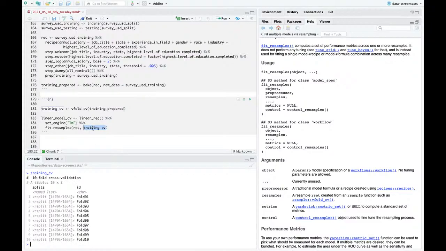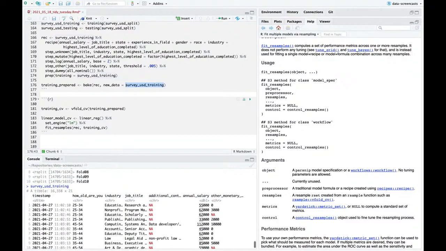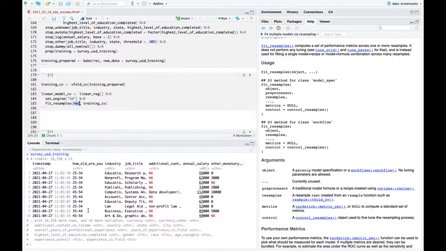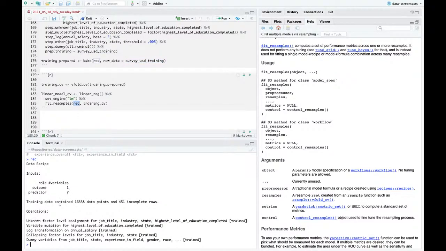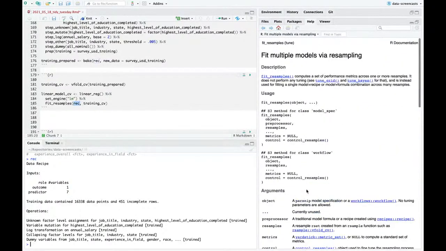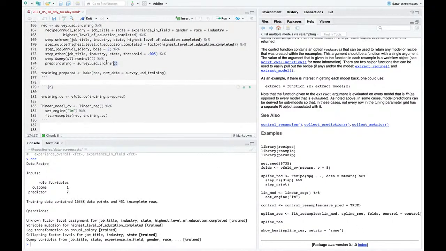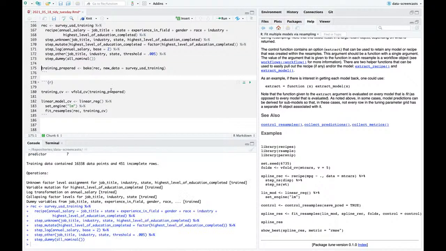Let's take a look at the training set. Training CV, or survey USD training. What am I missing? The recipe is this. It says we have the outcome, and we have. Do I need to process it with the recipe first? See, that felt like it was the opposite of what I needed to do. I thought I could just pass it the recipe. Training CV, yeah, training paired, and yeah, maybe don't do prep. I can try that. That's a good question.